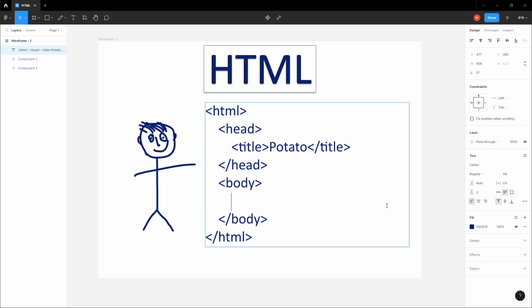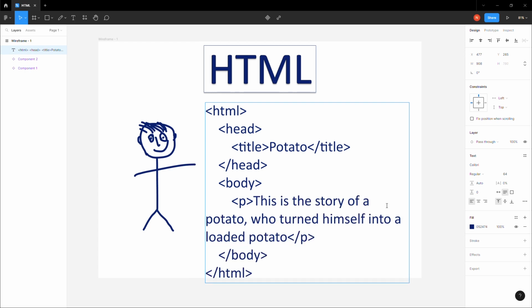An example of something that you would find in the body is some sort of markup, like a paragraph tag. A paragraph tag does exactly what you think it would. It creates a paragraph of text. So you have your open tag and you have your close tag, right? And inside we're going to write our paragraph. This is a story of a potato who turned himself into a loaded potato.